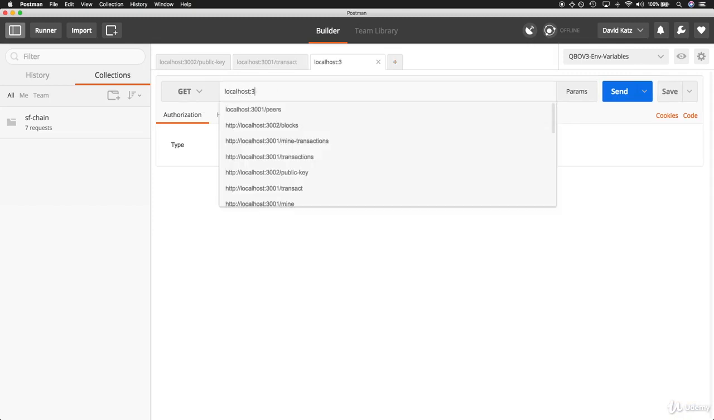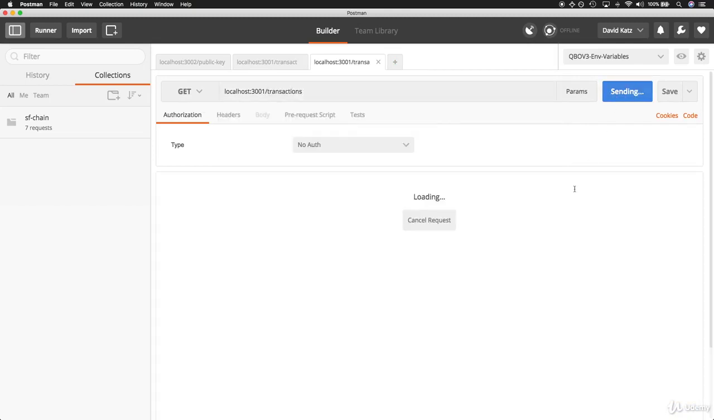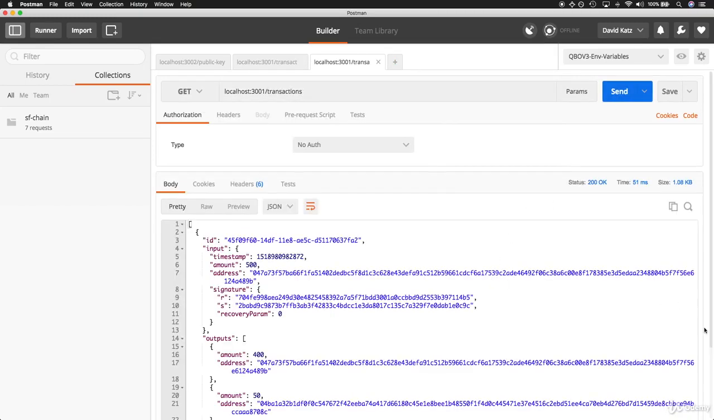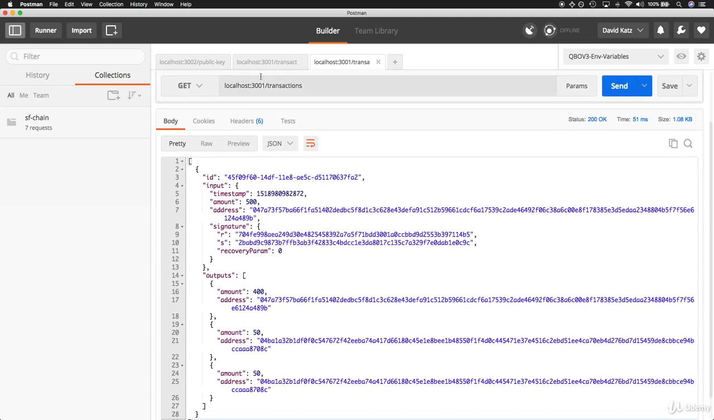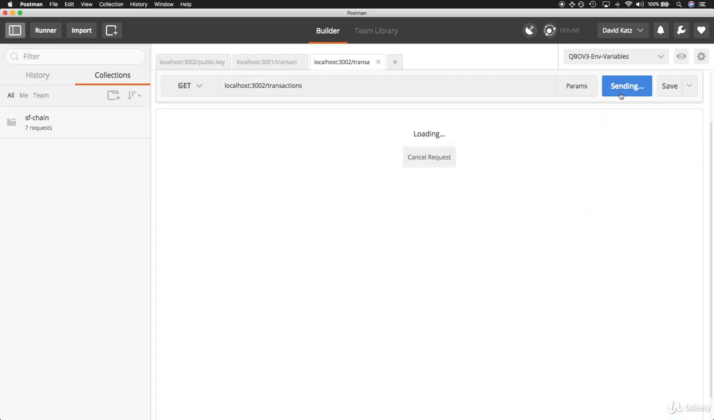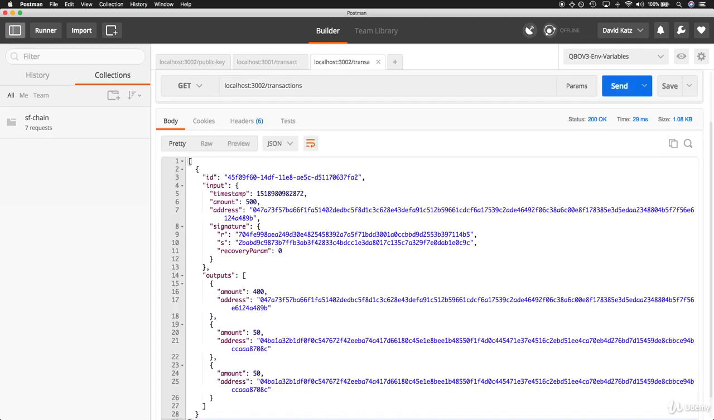All right, now a couple of transactions have occurred, so let's make sure those transactions exist as well within the transactions endpoint of each instance. And indeed, the transaction pool has the transactions within the first instance. Let's check the second one as well under port 3002. And great, we get the same object. Cool, the transactions are present.